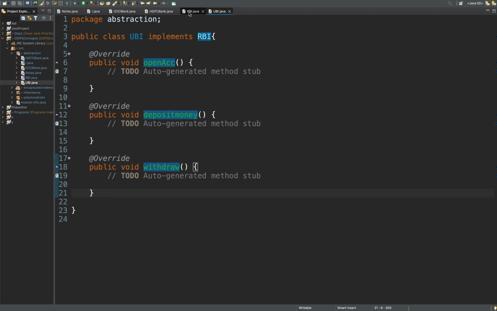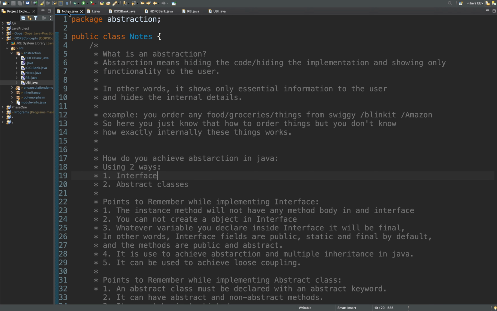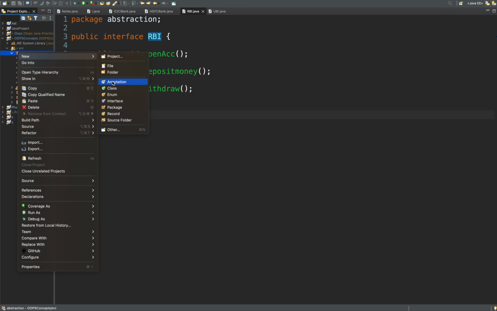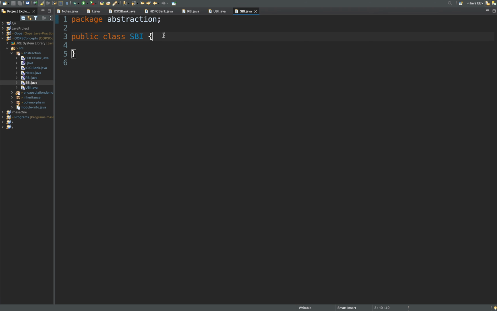Now using an interface, we are able to achieve abstraction. There is one more method, using abstract classes. So let me right click on the package abstraction and create a class, and I'll say SBI class and finish. Now, SBI class, how to make it an abstract class? We'll just write the abstract keyword, and then this is nothing but your abstract class.